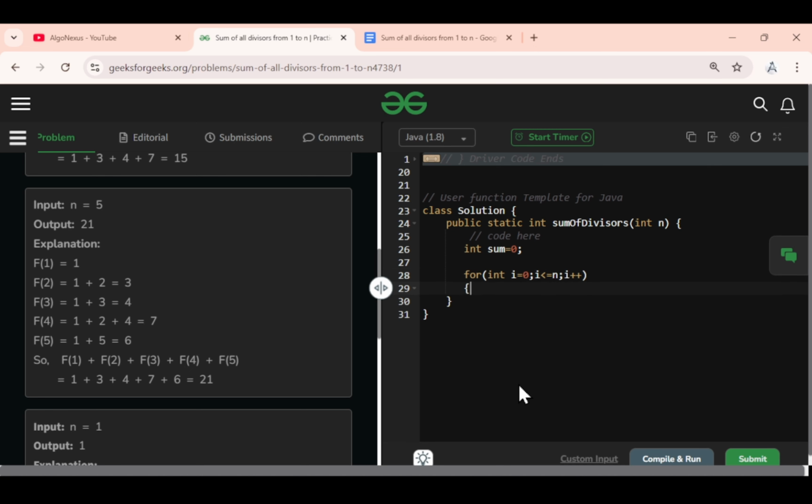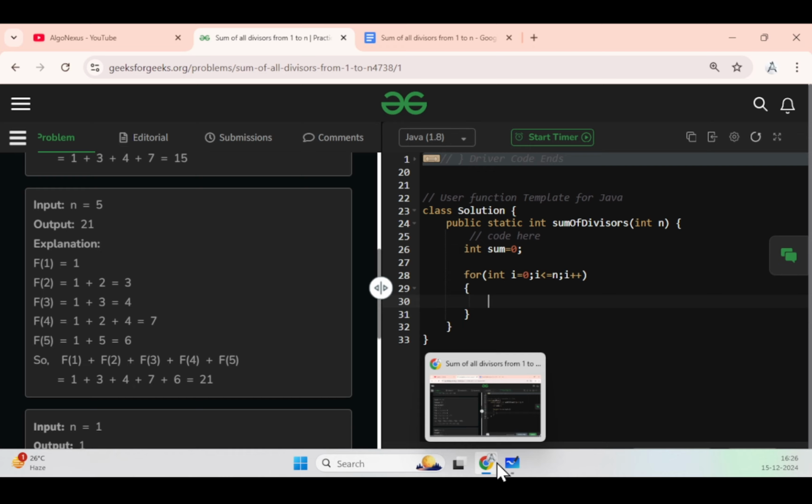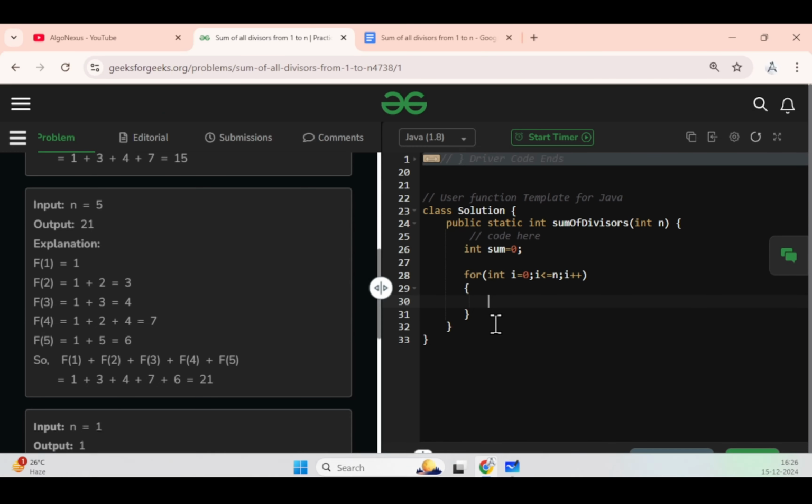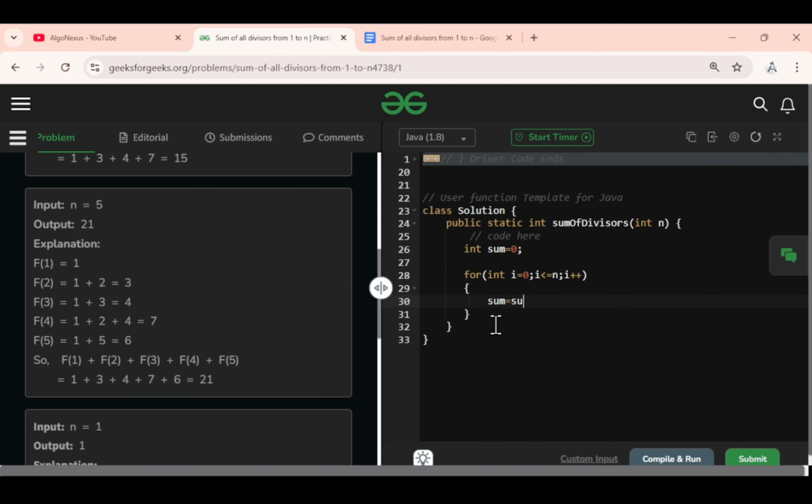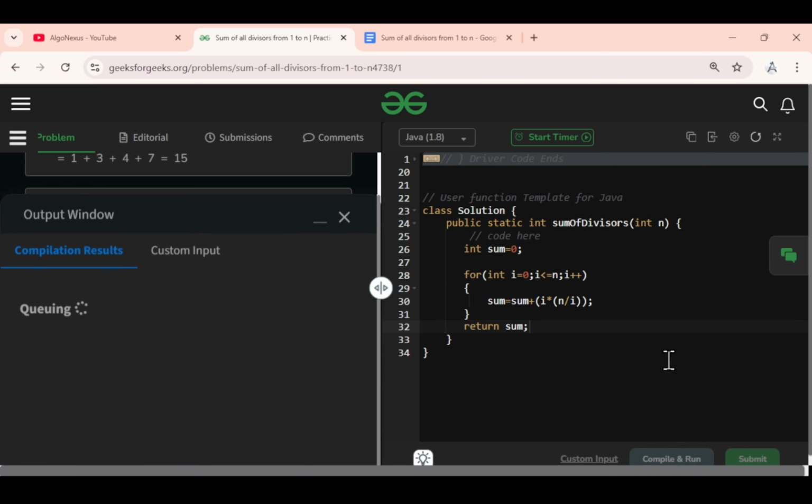Okay. After that, what will happen here? We have to write this formula, which is sum equal to sum plus i into open curly bracket divide by i close curly bracket. After that, what do we have to do? Return sum. So let's compile this.